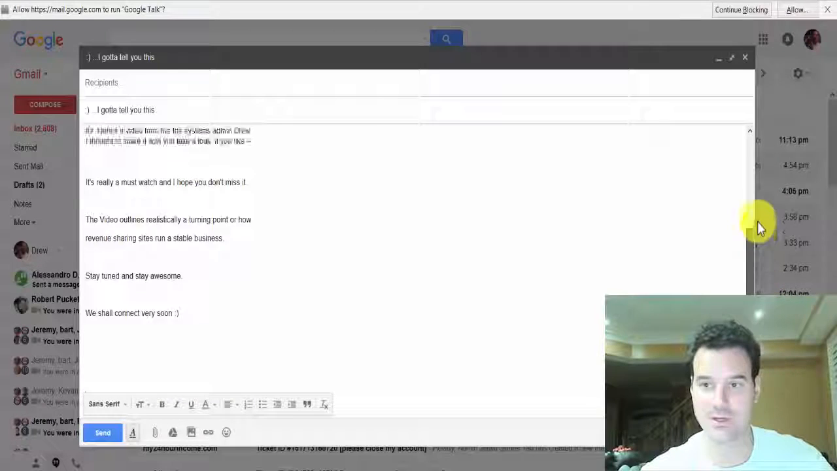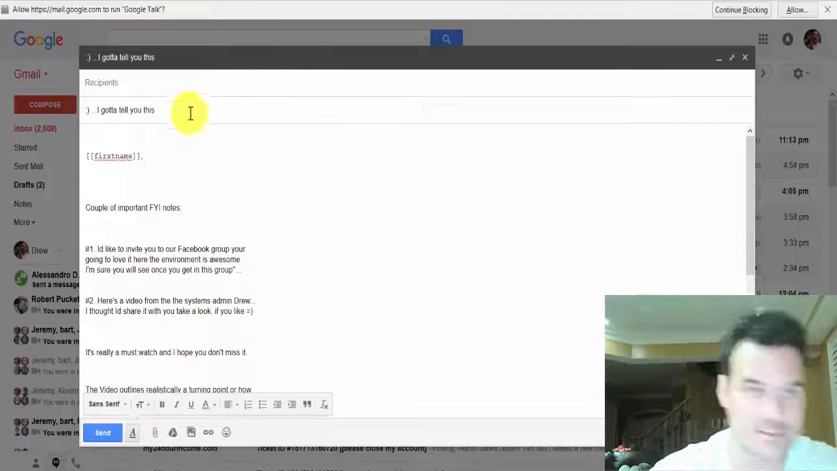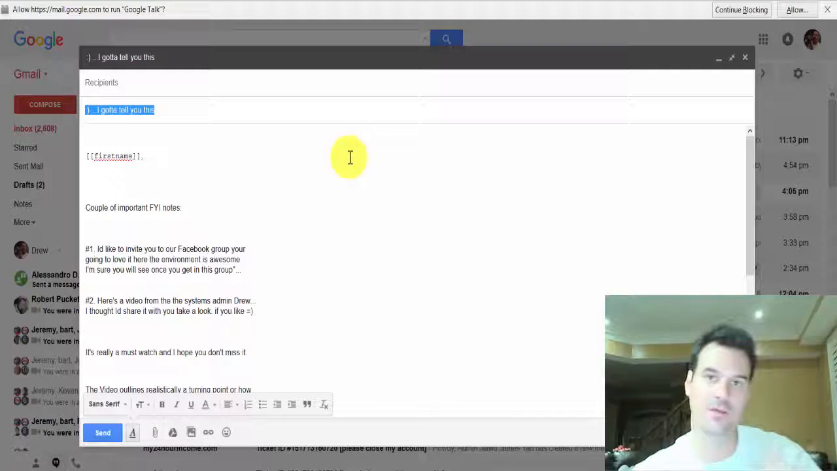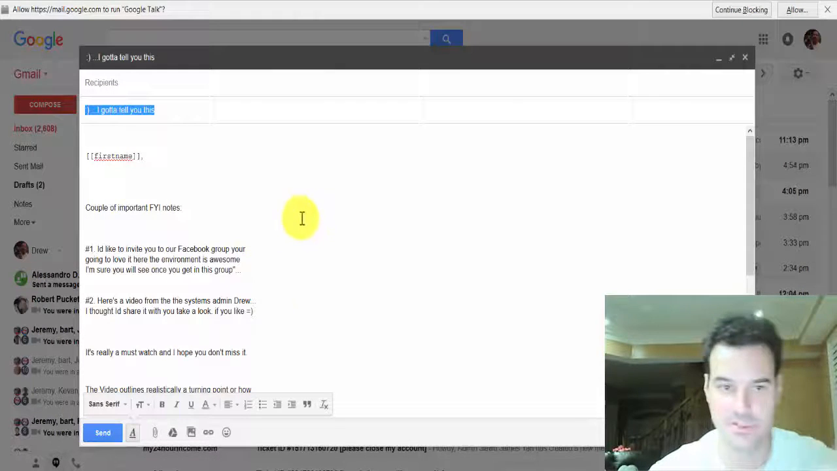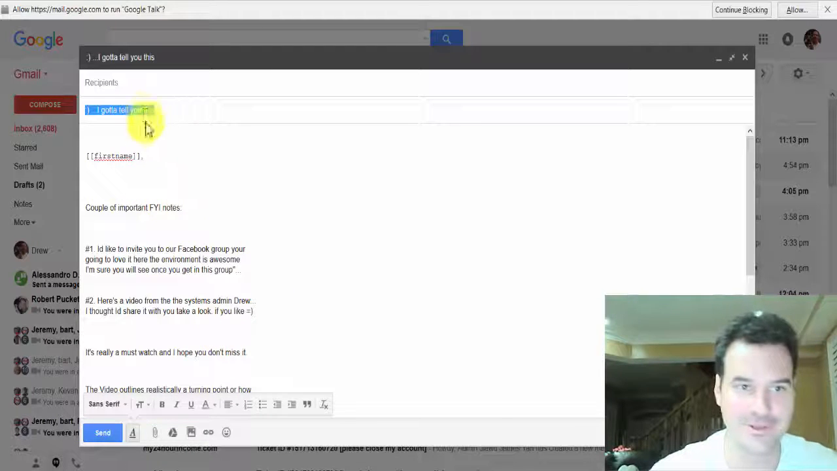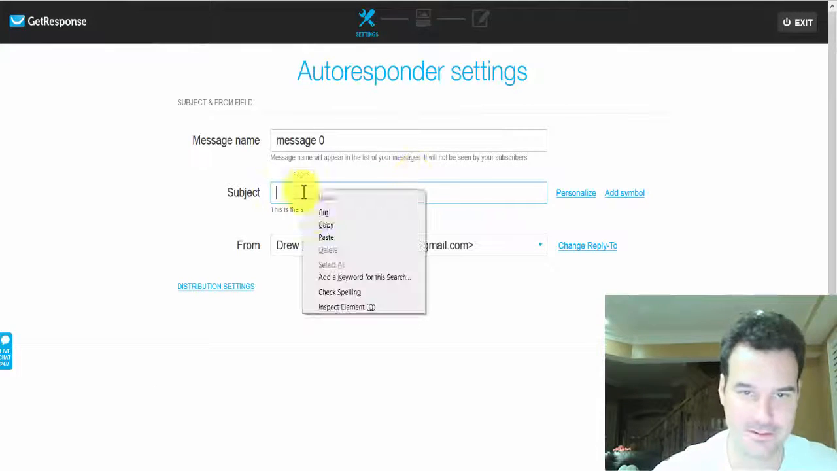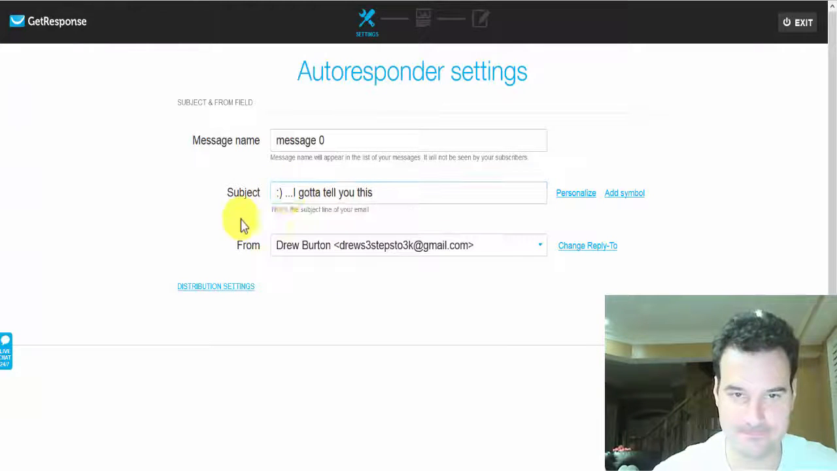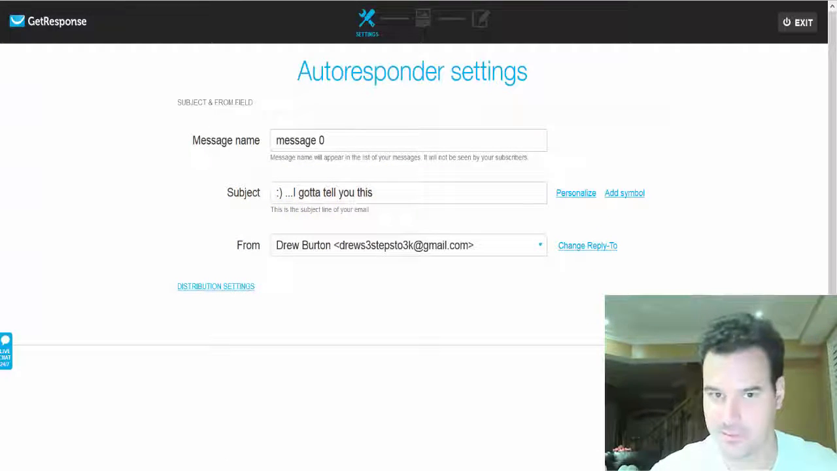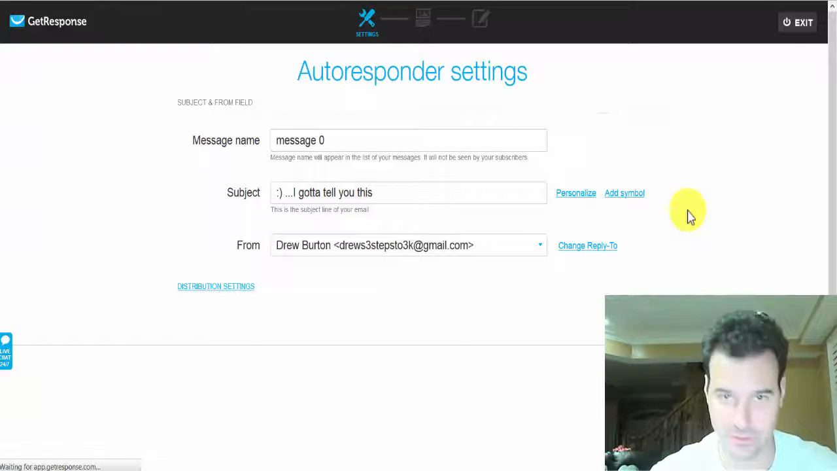The subject line: I've pre-written up my email in an email template. This is Gmail, so I know what it looks like when it hits their inbox. It's very important, guys, that you make your emails knowing what they're going to look like when they hit the inbox. That's why I always write my email up here before I send it out. So here's my subject line: I got to tell you this, with a smiley face. Then I'm going to go to the next step and be creative, guys. Think of your own stuff.